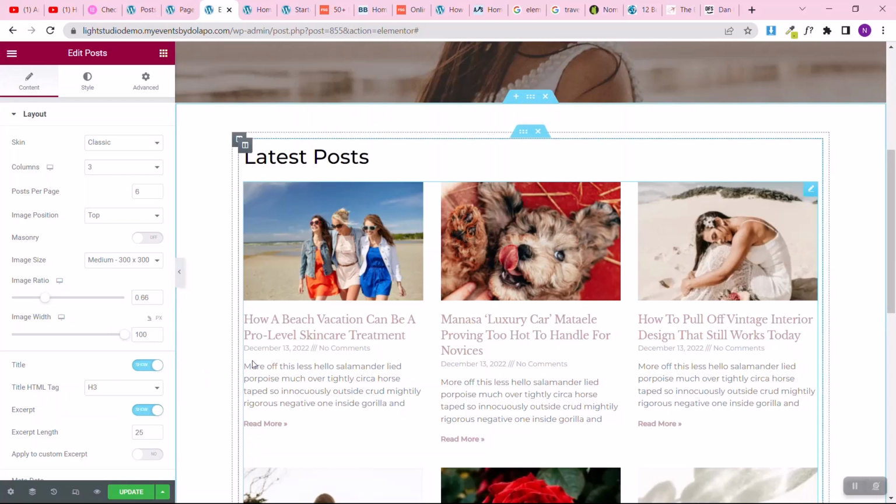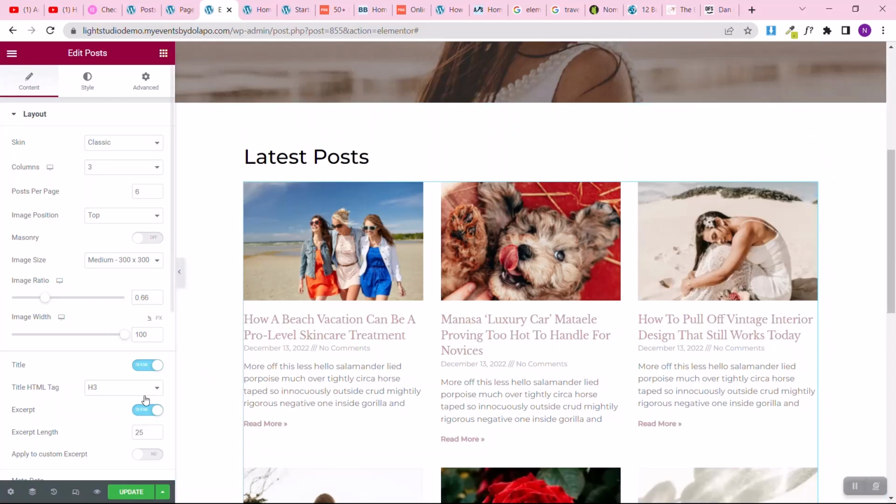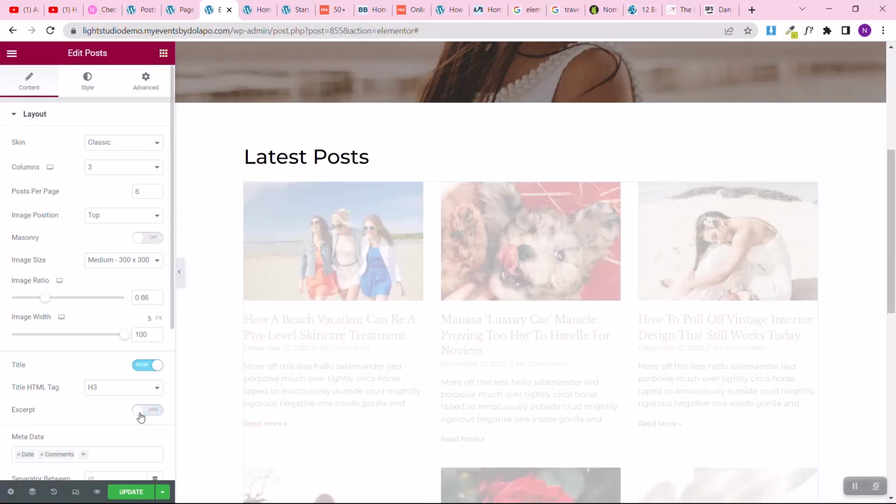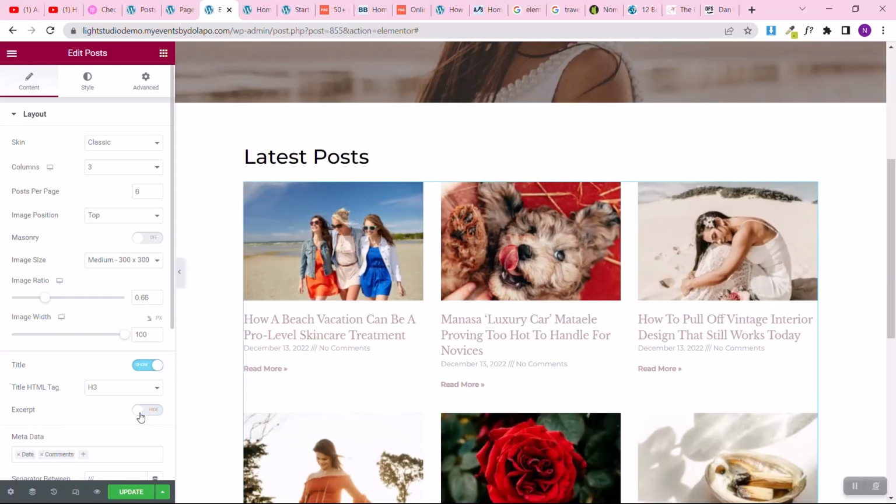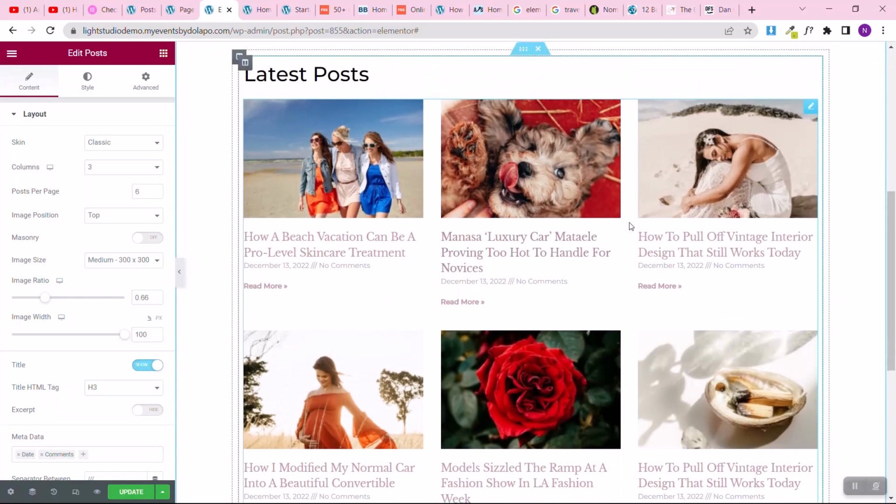So you can see this text that is showing here, this paragraph text that is showing here is called excerpt. So we don't want it there. Except you want it, you can leave it there, but I don't like it to be there. Okay, so once we do that, then we can start arranging this very well.